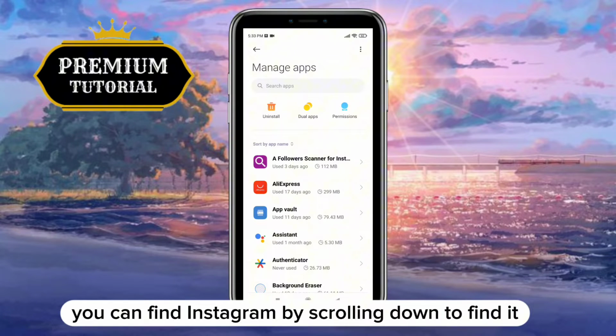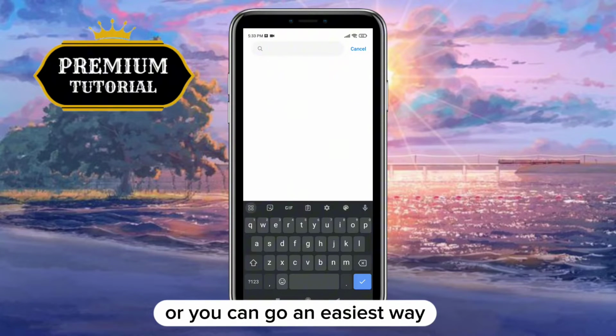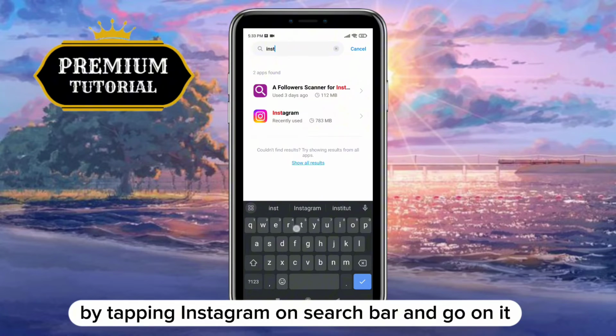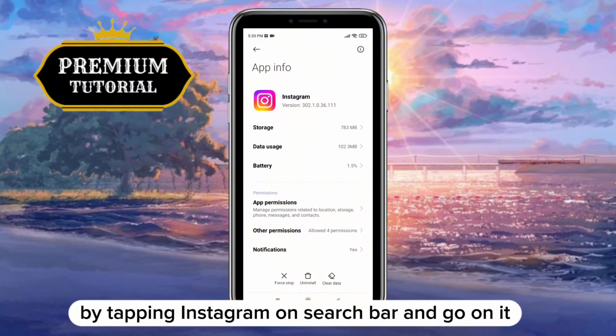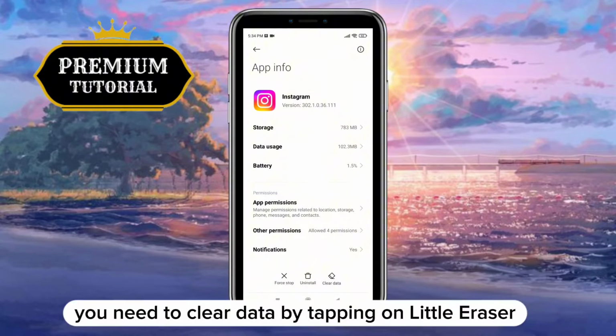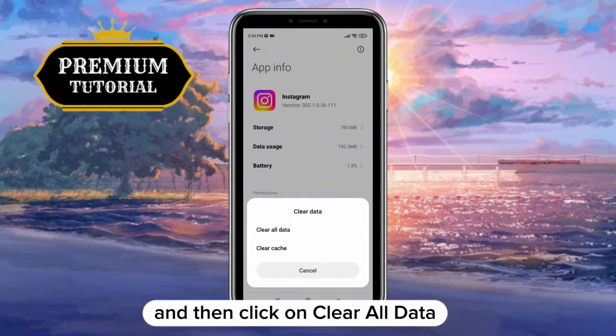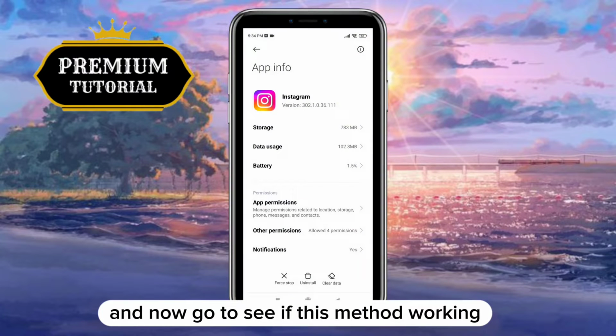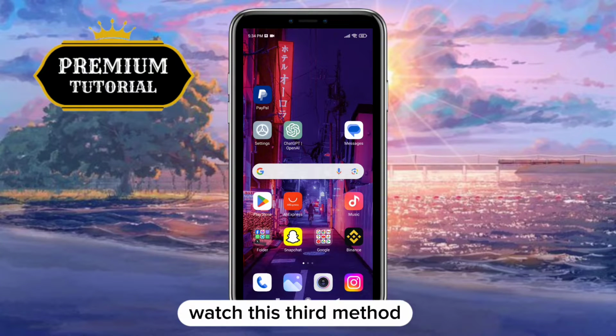You can find Instagram by scrolling down to find it, or you can go an easiest way, by tapping Instagram on search bar and go on it. On this menu you need to clear data by tapping on little eraser and then click on clear all data, and now go to see if this method works. If it doesn't work, watch this third method.